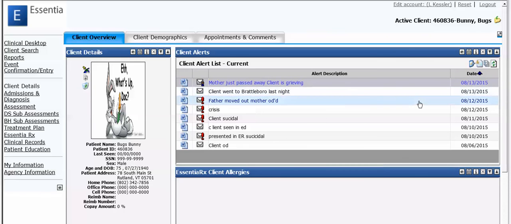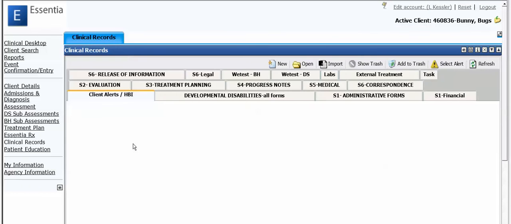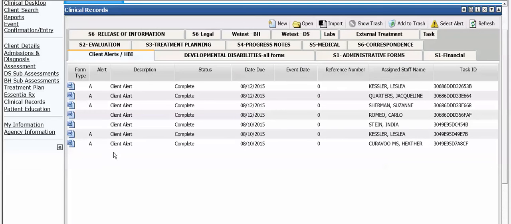If I want to attach a document, I create the document first, or if I already have a document completed, and again the client is activated, so I'm going to go to Clinical Records, and we're going to assume that I just created this client alert document, and it can be a progress note document, it can be an alert document, it can be any type of document that you want to attach to it. For this demonstration, I'm going to go ahead and attach an actual client alert document.